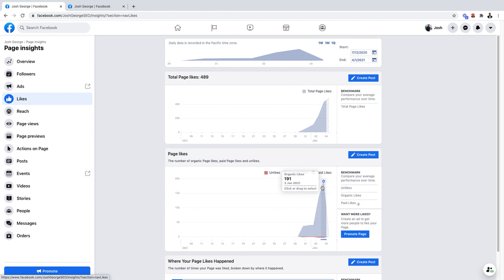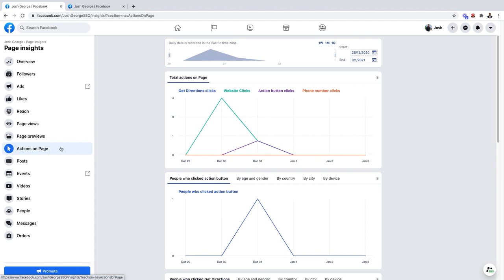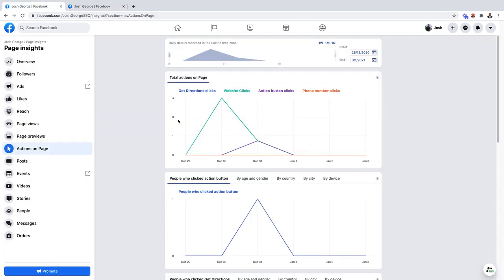We can also go over to page reaches and page views and so on, but what I actually want to show you is this part right here, which is actions on your page. When someone lands on your page, there are typically 4 different actions they can take in total. They can get directions to your business, but of course, as mine is an online business of me as a public figure, they can't actually get directions to my business. But if you are a local business owner and you have a physical address, then someone could also get directions to your business. If they went ahead and clicked get directions, then that would show in your report here.